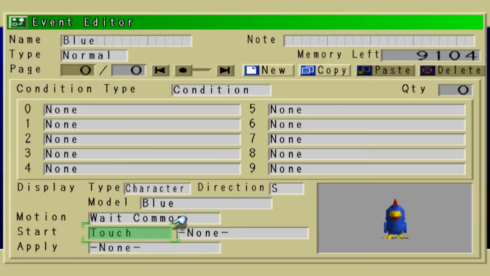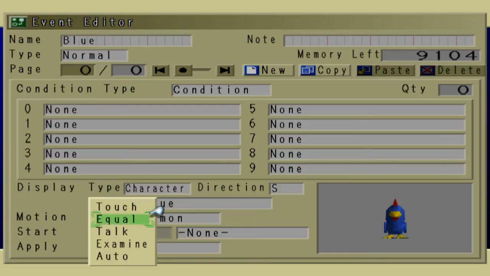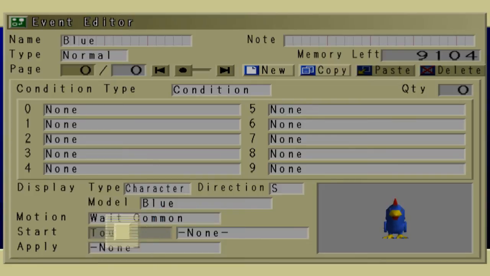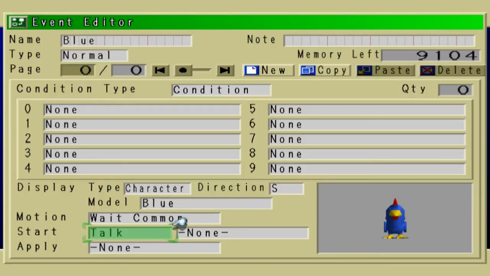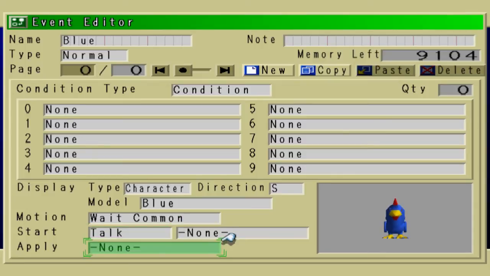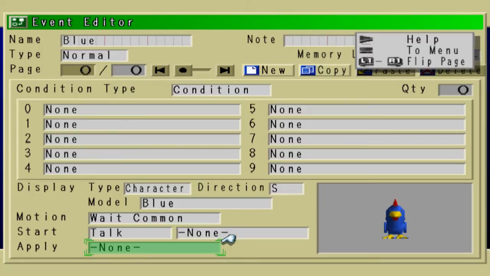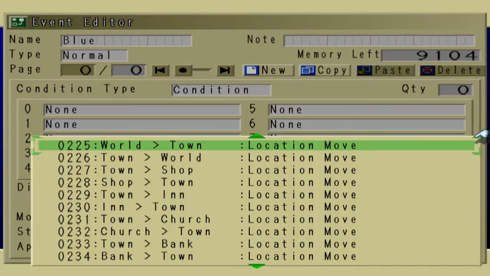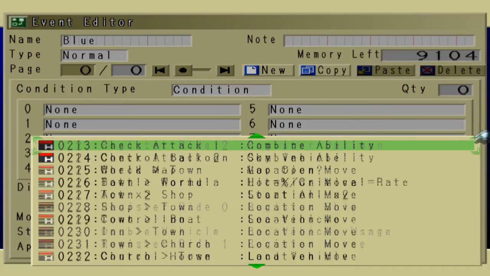Right here where it says start, select talk. There's 5 selections here. Talk is when you talk to the chicken. So when you talk to the chicken, it performs an action. And the action is down here where it says apply. This is going to be what the event actually does when you talk to the event. So click on that and find the script that you made.